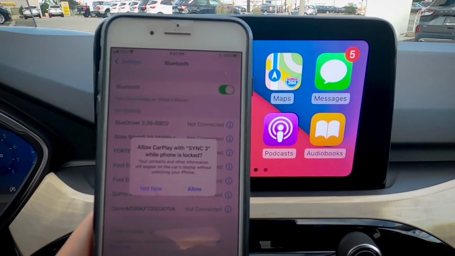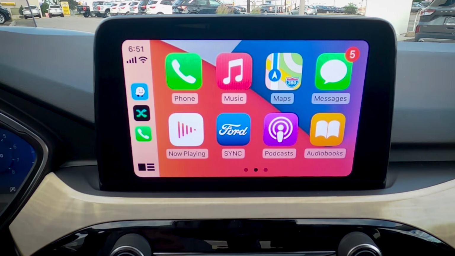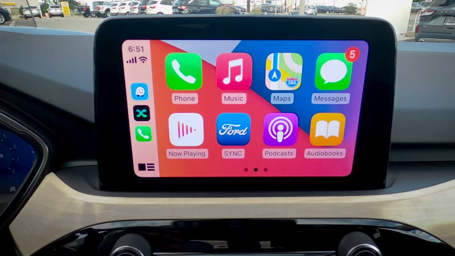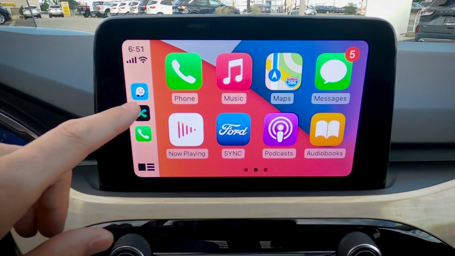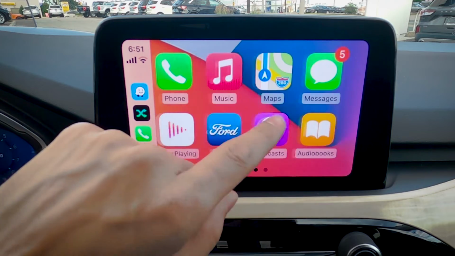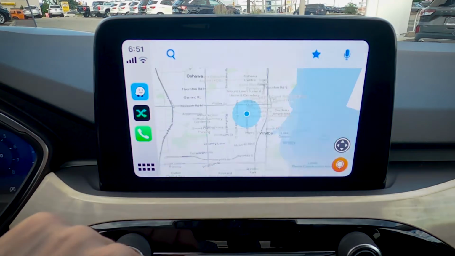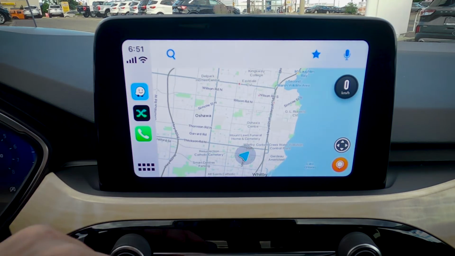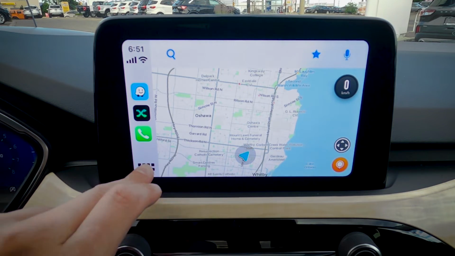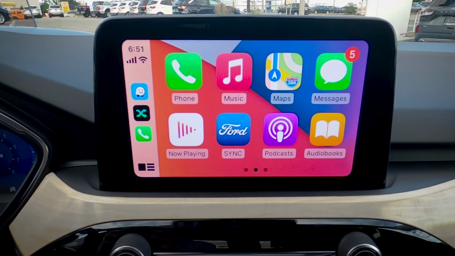Now on my phone, it's asking me, do I want to allow CarPlay to work while my phone is locked? Yes, we want to make sure we do that. And as you can see, the phone is now fully connected to the vehicle. We've got my phone, we've got my maps, messages, and a number of other things. Now what's one of the cool things? We can use Apple Maps, we can use Google Maps or Waze directly through this middle screen. So we don't have to worry about the factory navigation because we've got the flexibility of using one of these map applications instead.